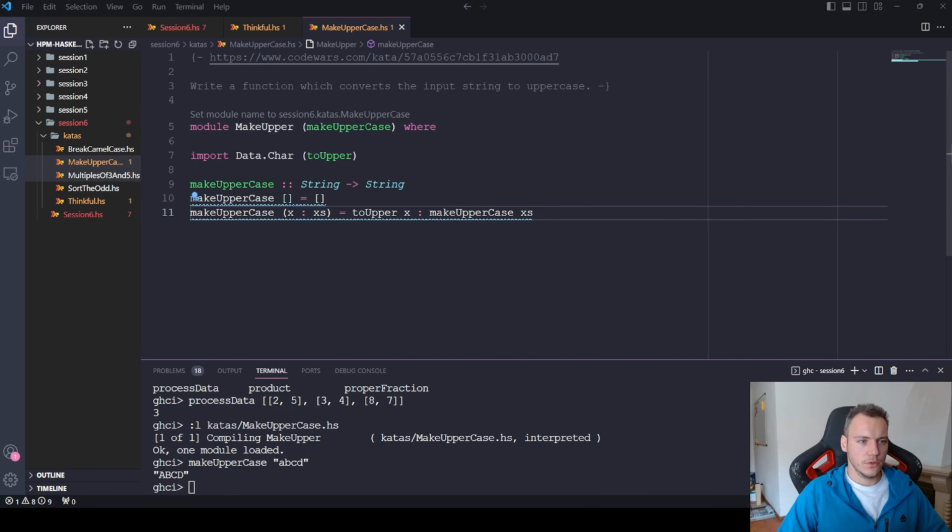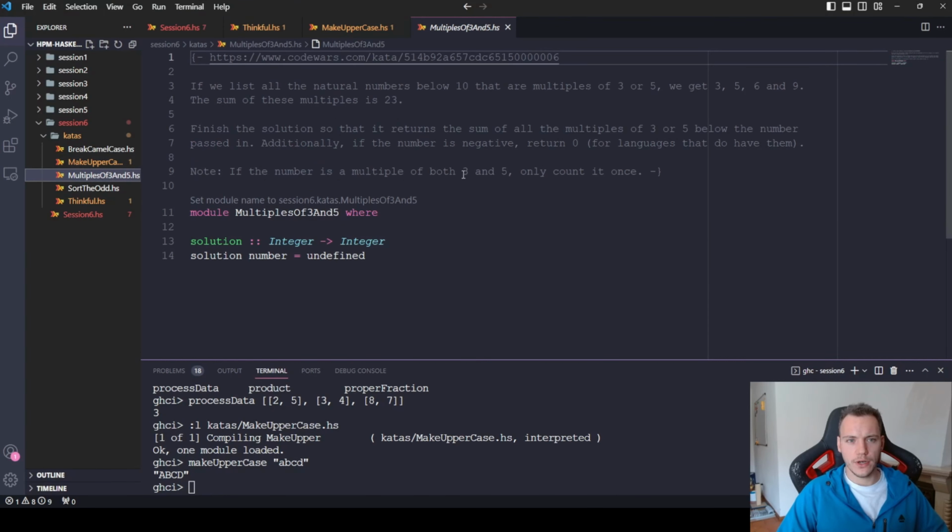The next one will be multiples of 3 and 5. In this kata, if we list all the natural numbers below 10 that are multiples of 3 and 5, we get 3, 5, 6, and 9. The sum of these multiples is 23. So we need to finish the solution so that it returns the sum of all the multiples of 3 and 5 below the number passed in. Additionally, if the number is negative, return 0. If the number is a multiple of both 3 and 5, only count it once. So don't count it twice.